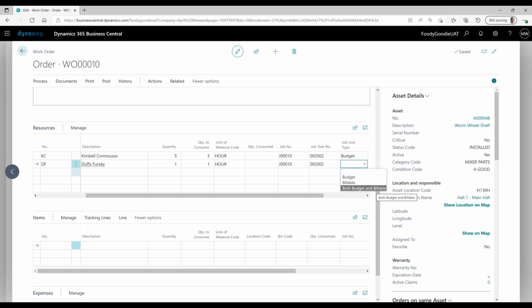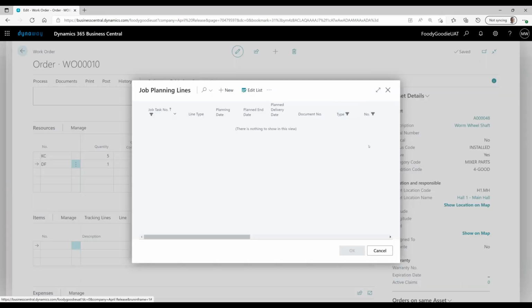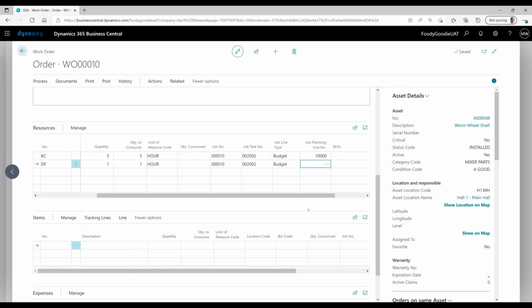If, for example, we are doing the maintenance, but we have the case that this is something which we should bill to our customers at the end, you can use both the budget and billable option as well, and then send the invoice to the customer if it's needed. In this case, I don't have any job planning line because I haven't set it up for my resource Daffy, so I will leave it blank.